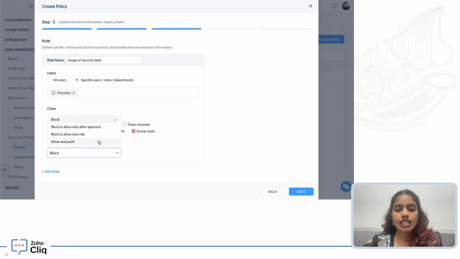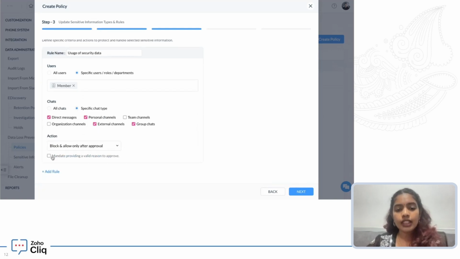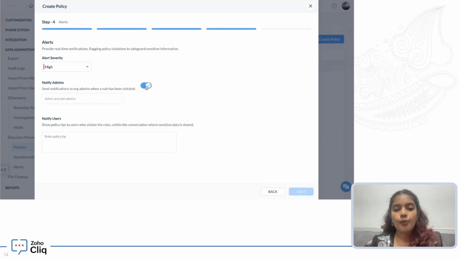I'll explain this in detail later. You can select one of them, and the next step is setting the alert severity. So based on your policy's requirement, you can choose the appropriate level and proceed. Here you also have the option to enable or disable notification for specific admins in case of alerts. If you want, you can enable and add admins, like how it is done.